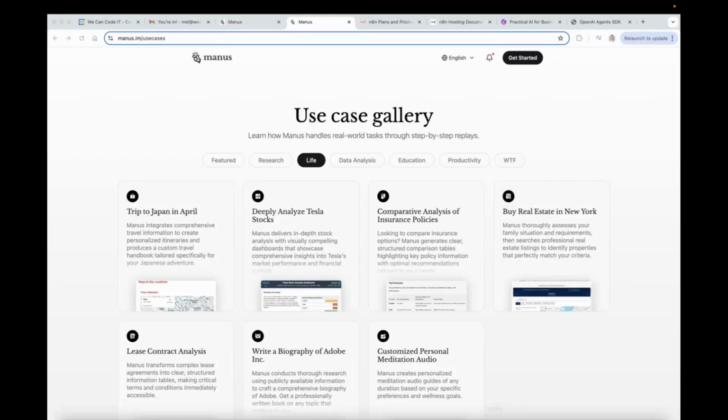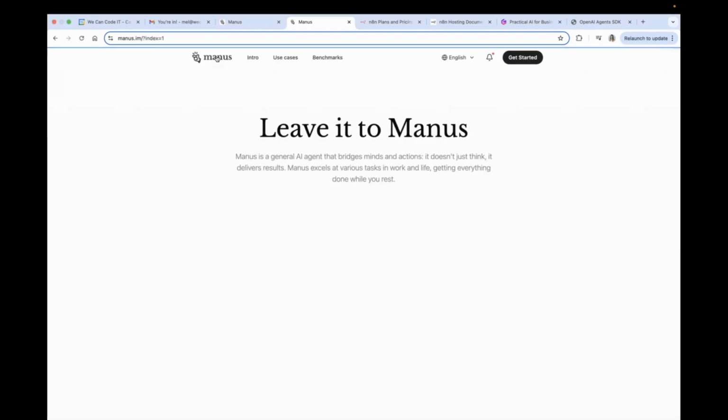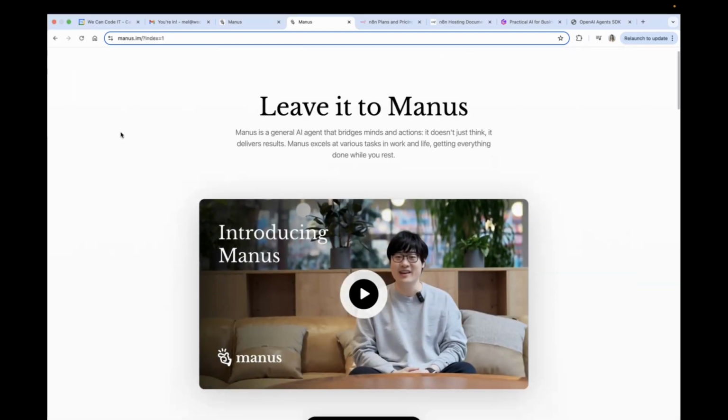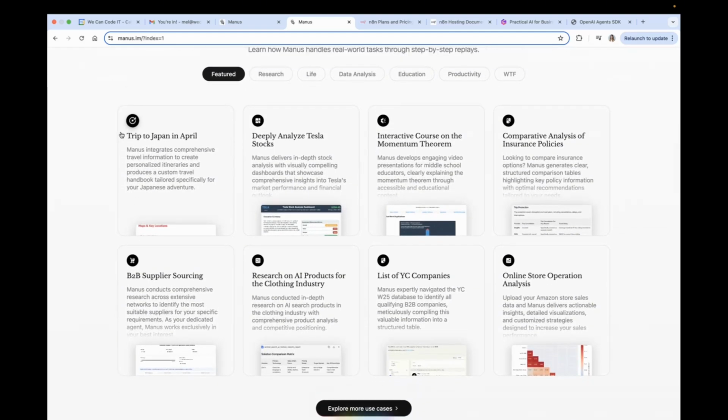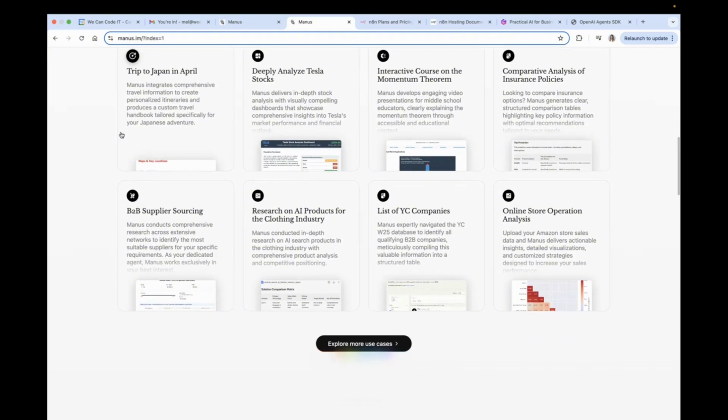So I gained access today to Manus, and we're going to test it out together. Let's see. I got into Manus. I got my invitation that I'm in, and here we go.